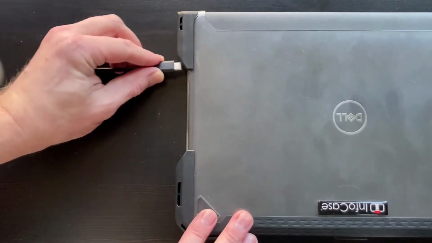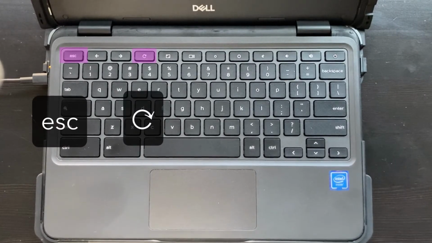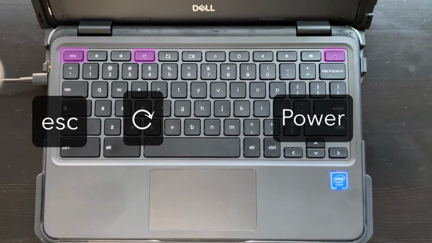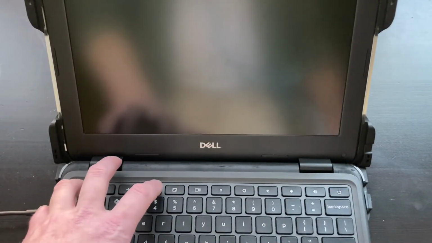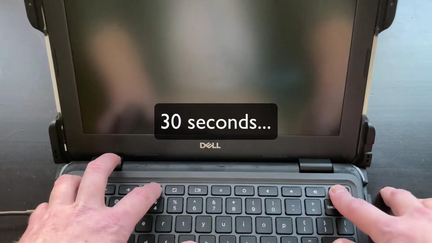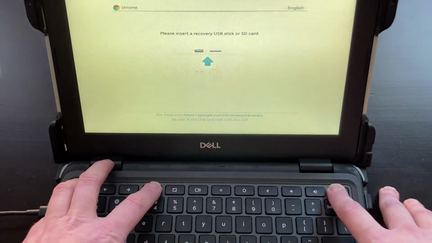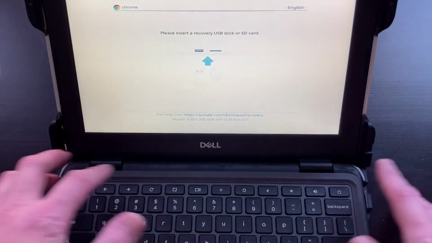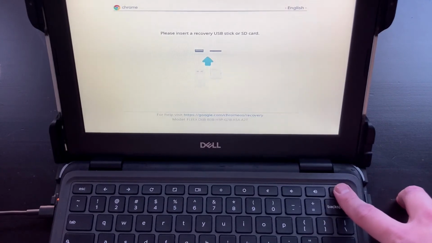Plug in the power adapter. Locate the escape, refresh, and power buttons along the top row. Hold down all three buttons for about 30 seconds until you see a message appear on the screen. Disregard the message itself. Just press the power button again.